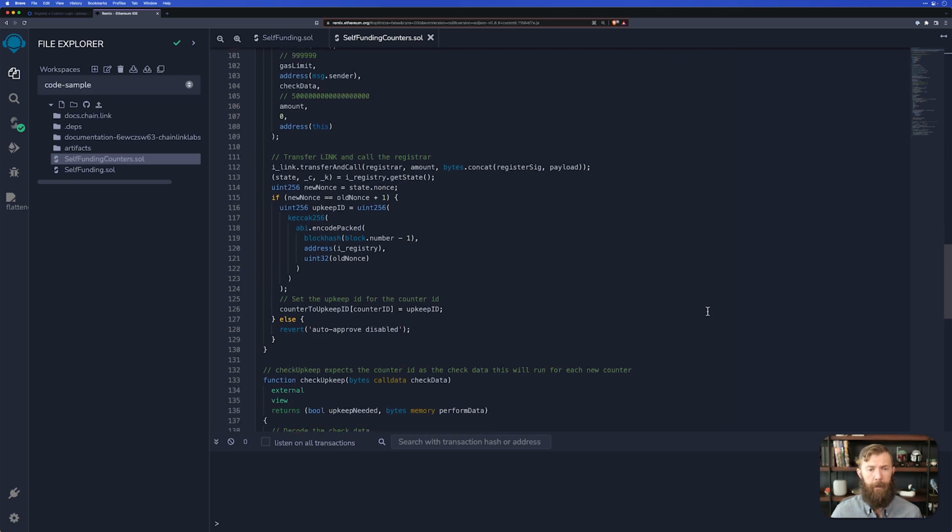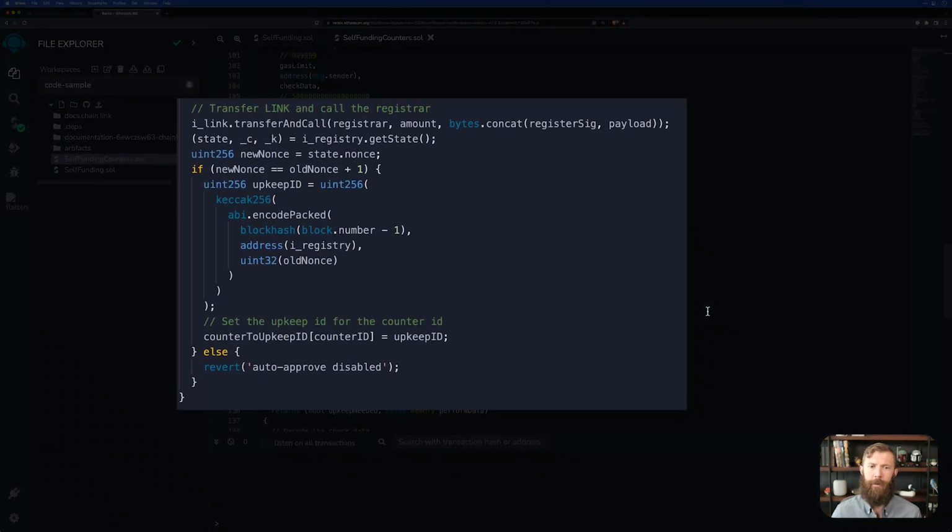A little bit further down below, we can see the actual transfer and call of that link token. This is one of the powerful things the link token allows you to do. It allows you to essentially attach a note to the transfer and say, hey, I'm giving you this link to perform this specific action. Here's what I'd like you to perform. That's what transfer and call essentially lets you do. So we pass in the registrar, the amount. We take our payload and the register signature and combine them and pass that, and get that information back once we have done that transfer from the registry.